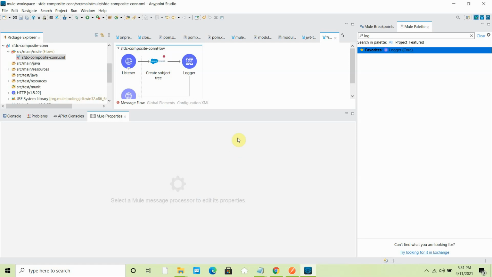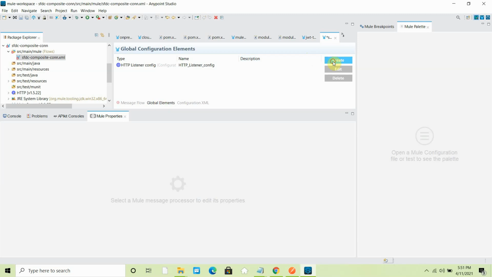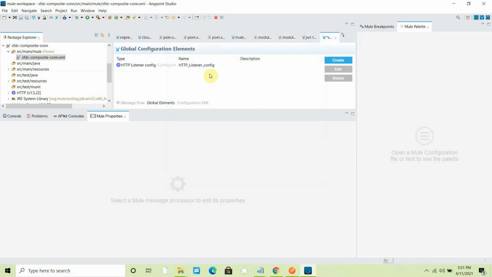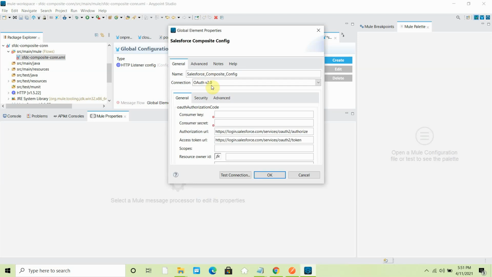Okay, so let me quickly start. You can go to Global Elements. Under Global Elements, you can simply create and search for Salesforce Composite Config. Here you can see various connection options: OAuth 2.0, JWT, SAML, and username and password. Here I will connect using OAuth version 2.0.